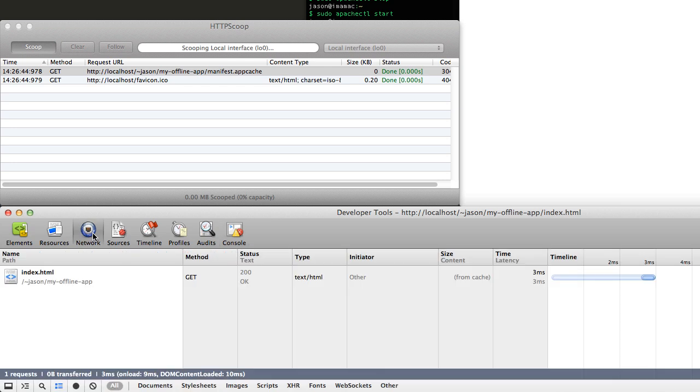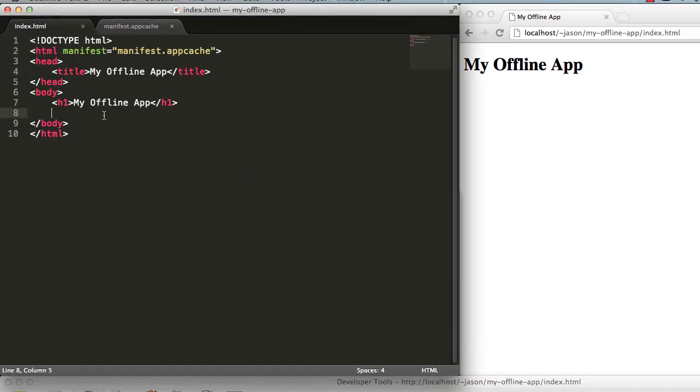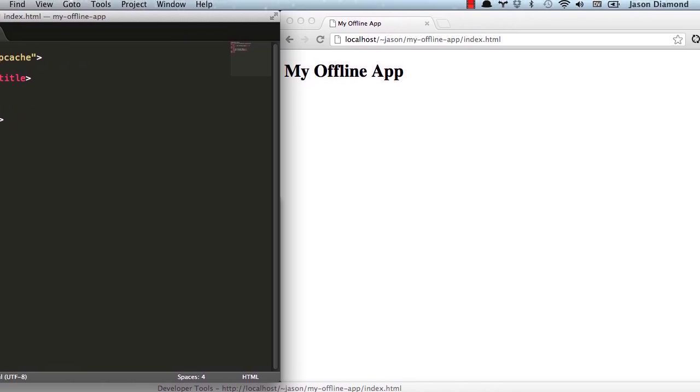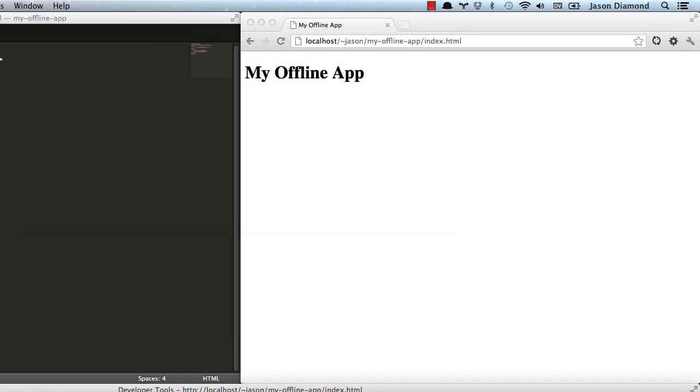Now let's go and make a change to the HTML file, because it's kind of a boring app. But let's just add some text. Am I offline yet? I don't know. Are we? We don't see the code, or the new paragraph that I just added in the content.